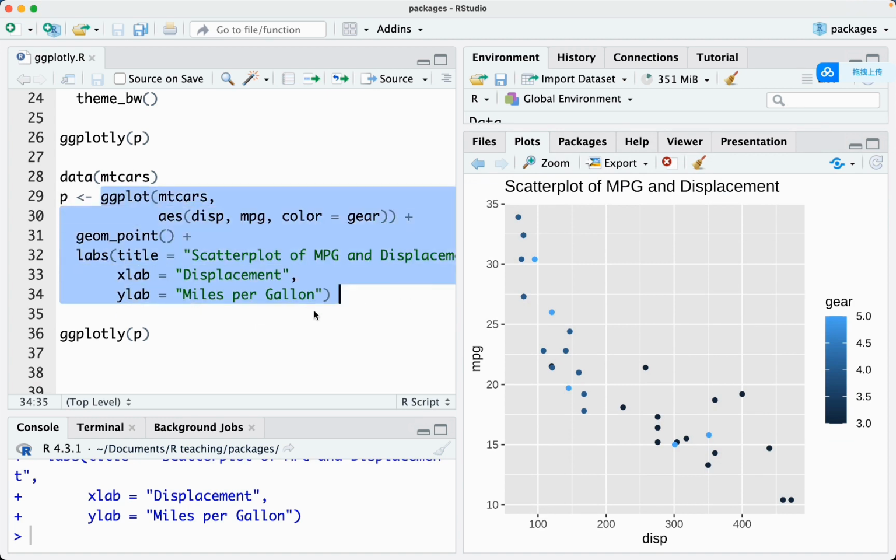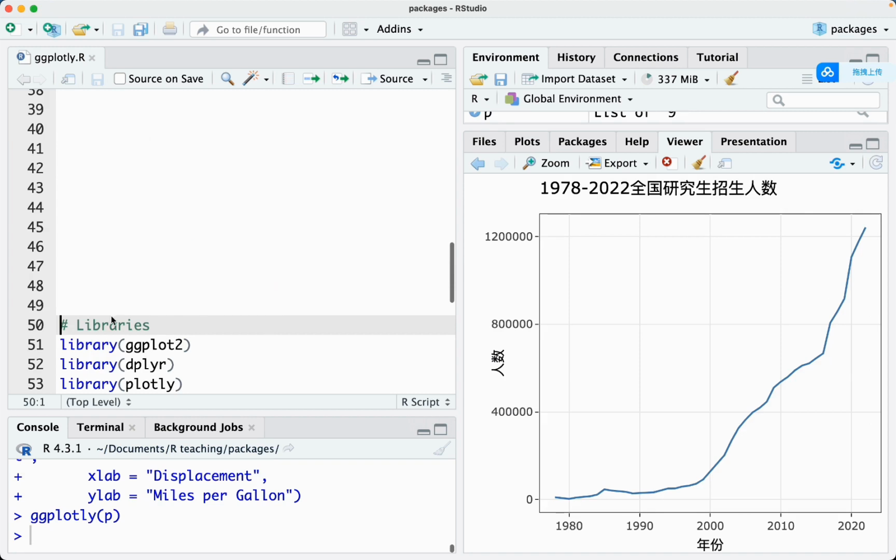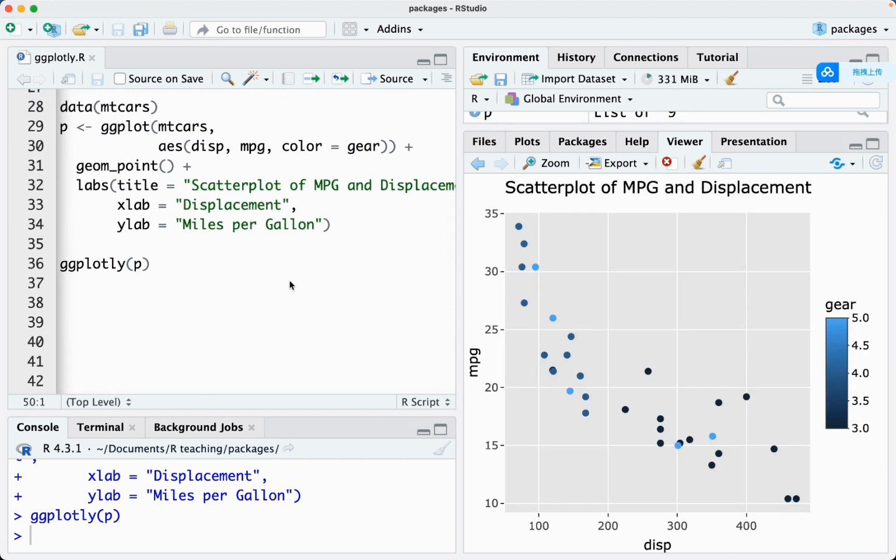Save this graphic object to this p. Then apply ggplotly once. Is this image good now? Take a look. It has also become interactive.